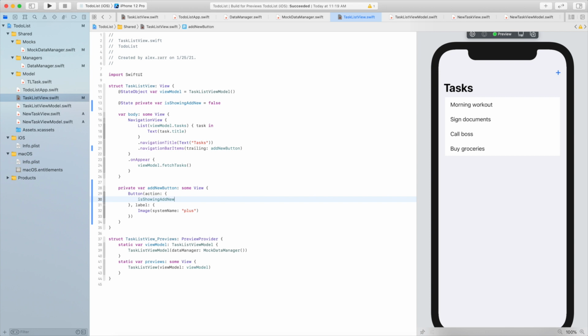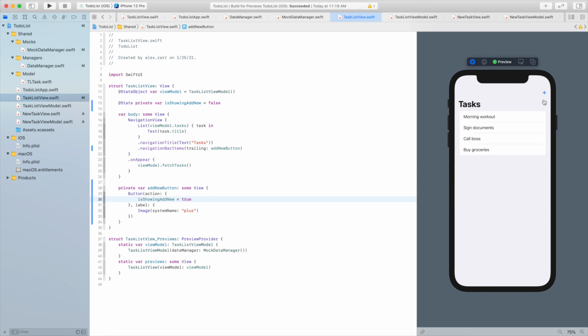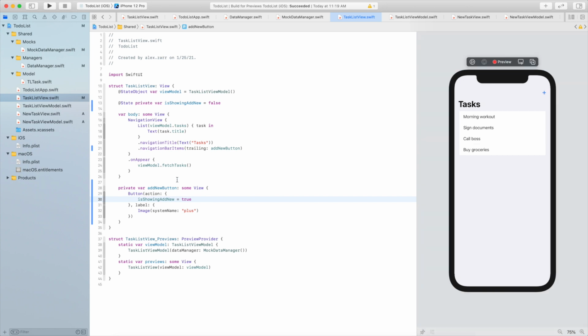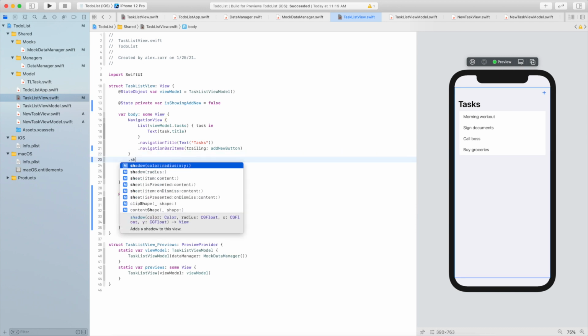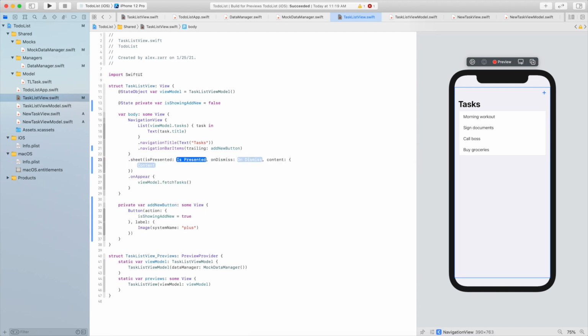Okay, so the action of this button is just making isShowingAddNew true. So now we can click live preview to check how it works without building and running it on a real device or simulator. So let's try it out. Make it a little bit smaller so we can see everything, and let's press plus here. Nothing happens. I'm changing this variable, but I didn't let the view know what to do on it, so we need to add a new modifier. Sheet isPresented, and here we pass our isShowingAddNew as a binding Boolean.